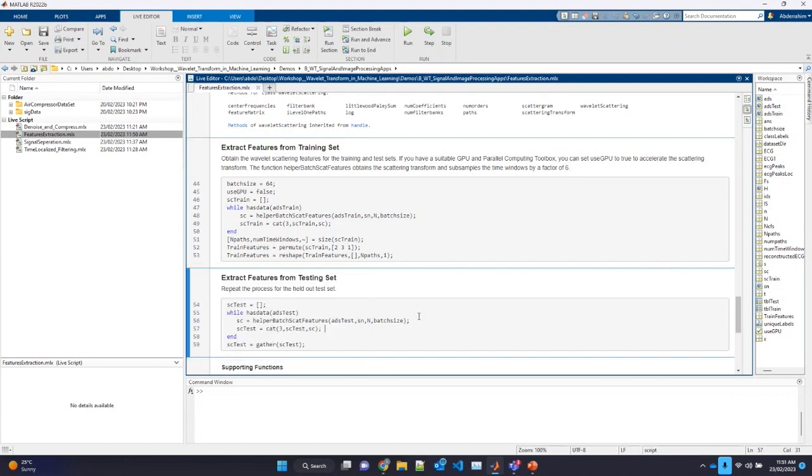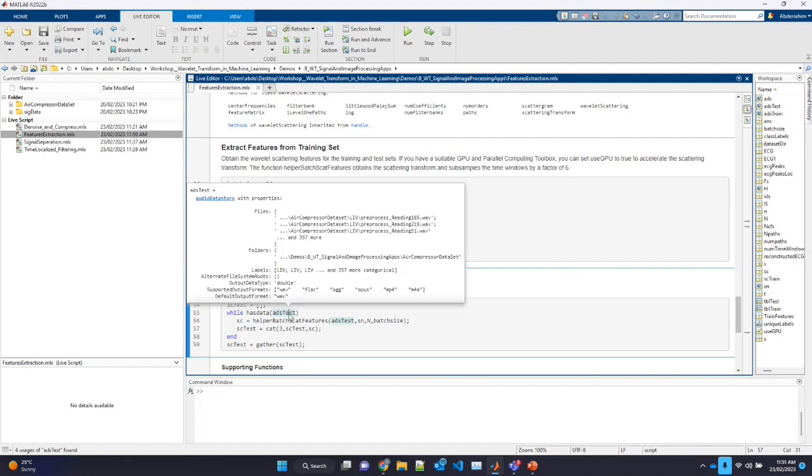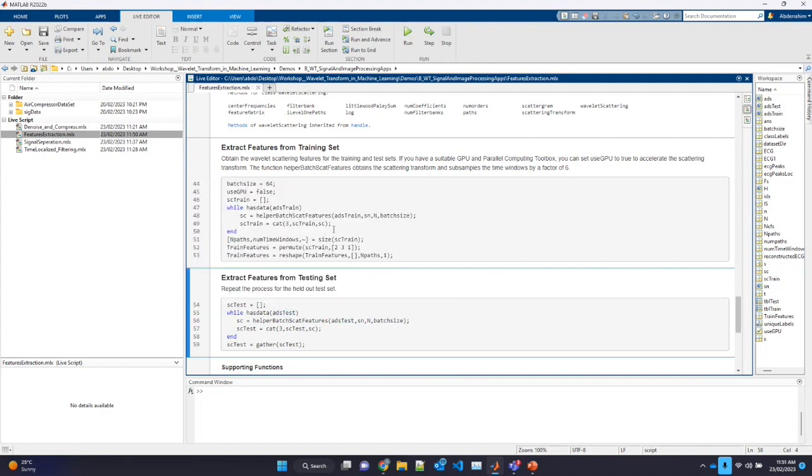We can do actually the same for the testing, but it's not required. It's actually the same. The only difference is that we are using gather, and this is the function that we use with tall arrays. We process batch by batch, or let's say segment by segment of the data, but in the end we want to have them together, so we can use this gather to gather all these outputs. Okay, and this is for the wavelet scattering network.